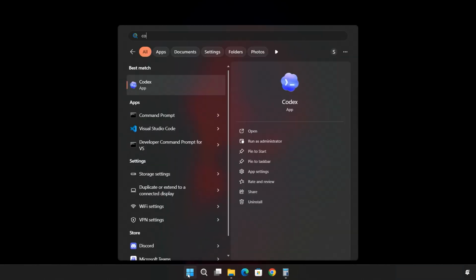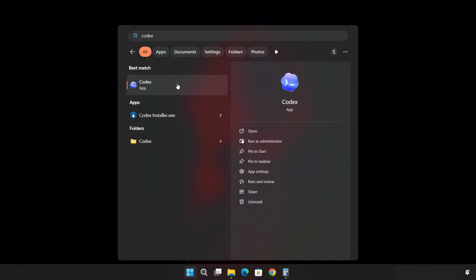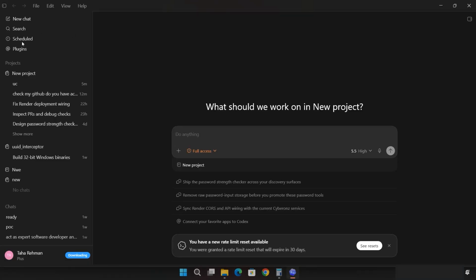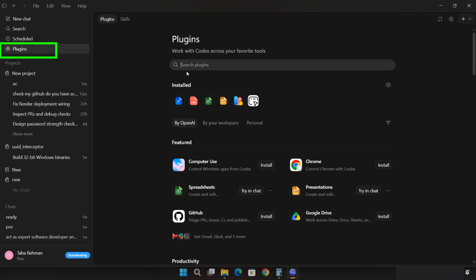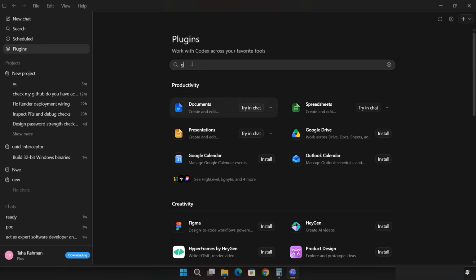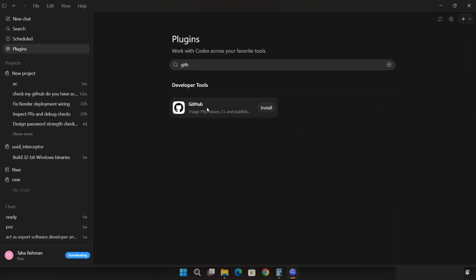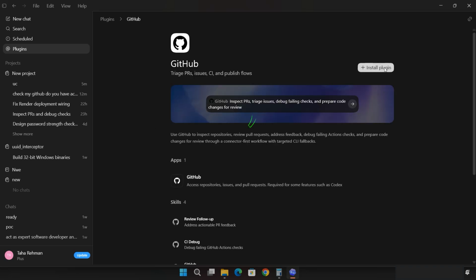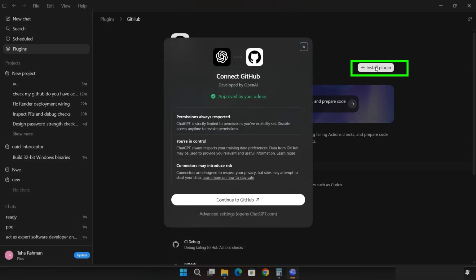First, open Codex. Now, from the left sidebar, click on the Plugins option. In the search box, type GitHub. Now click on Install Plugin. After that, click Continue to GitHub.